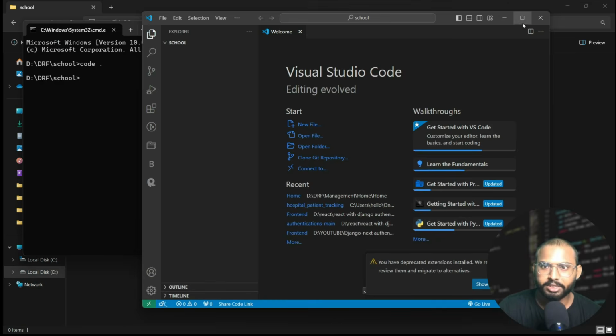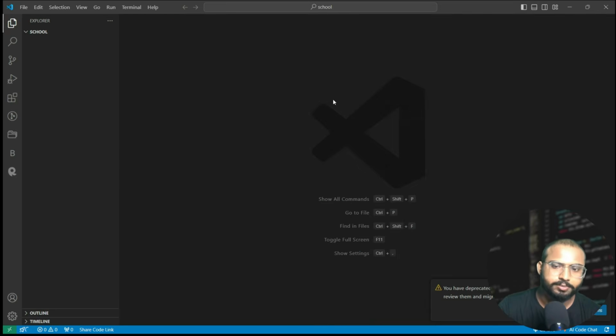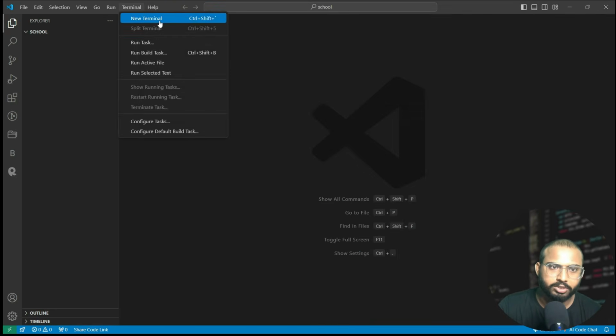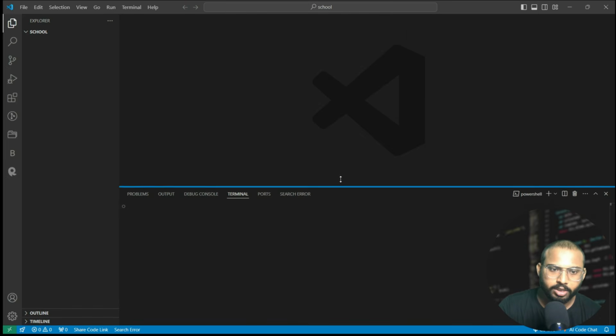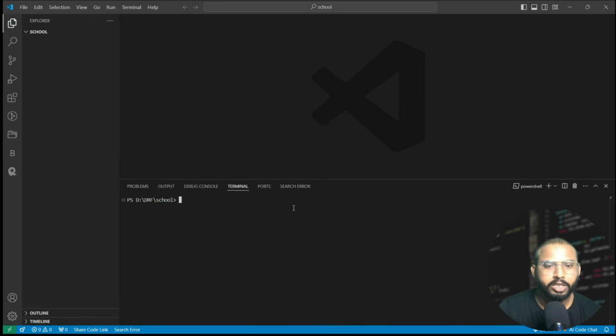So I'm taking this VS Code from here, and in our VS Code let's open the terminal, and in this terminal we need to start our project. So for it we will write the command django-admin startproject, and let's name it home. So finally our project has been started here.